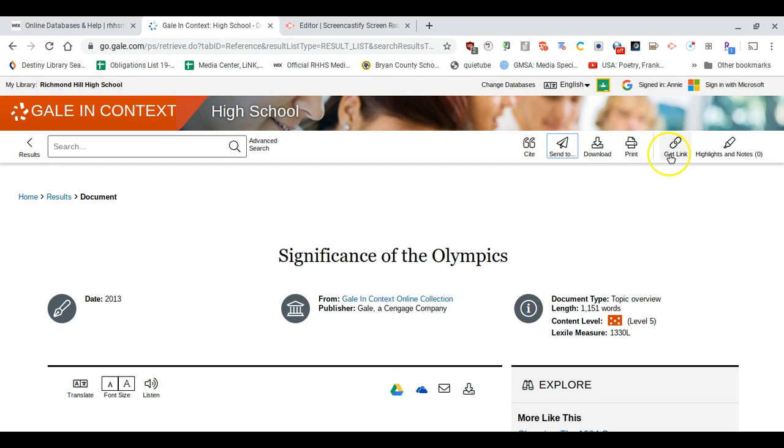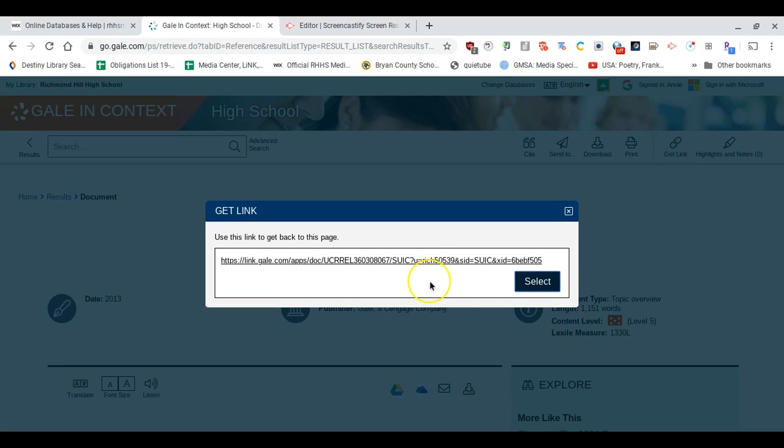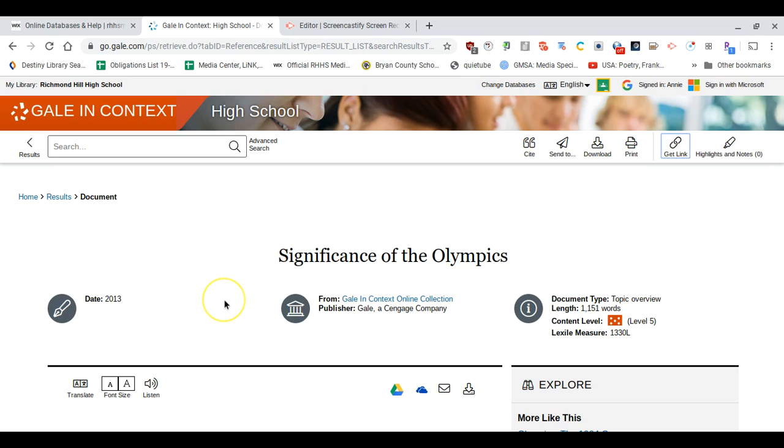If you want a permalink, if you click this right here, this is a permanent link. So for instance, if you copy and paste this into a document, sometimes I like to do this when I'm working on things like a list of stuff I can refer to later. This will take you to this specific article instead of just the Gale in Context homepage. It'll take you right here. So that's really handy. And then finally, I want to show you highlights and notes.